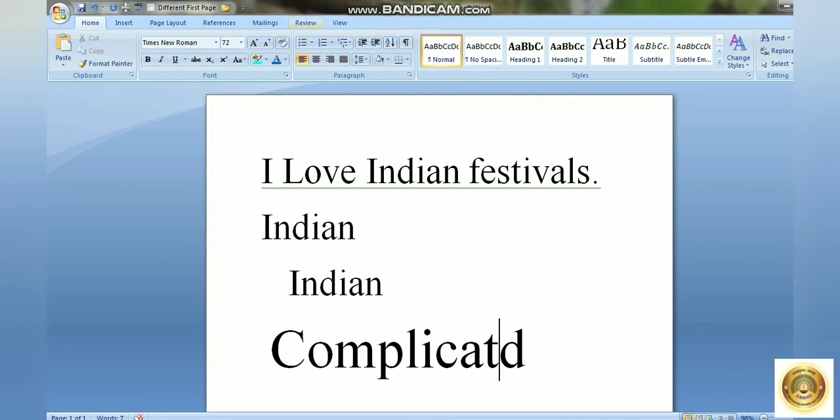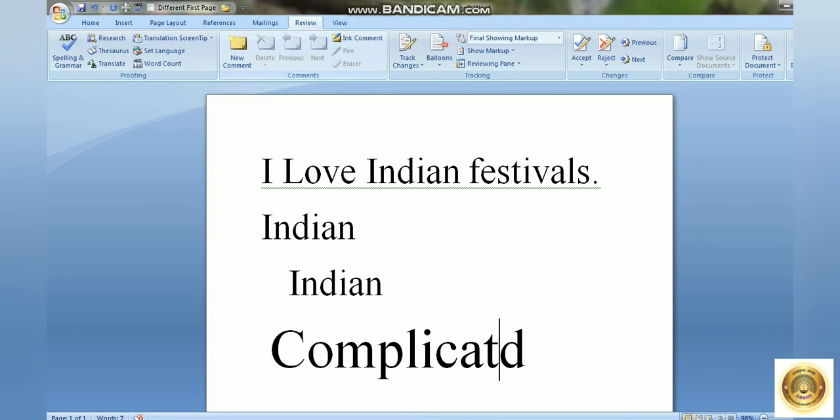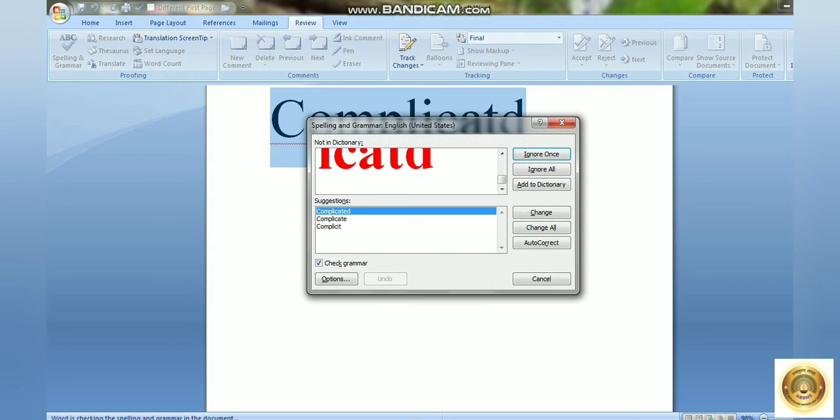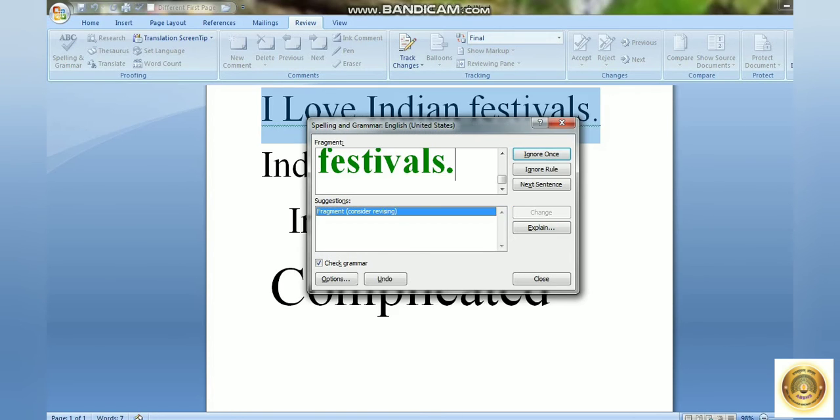Now I have removed that E again. I will go to review tab and from review tab you can select here spelling and grammar and then you can see here list of spellings. So you have to select the correct spelling from that list and you have to click on change button. When I click change button, that spelling will be corrected. Okay. Now I will click on change and I will close this window, small window. Then you can see the change in your spelling.